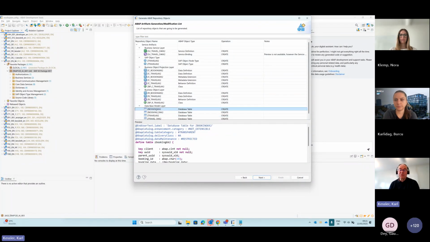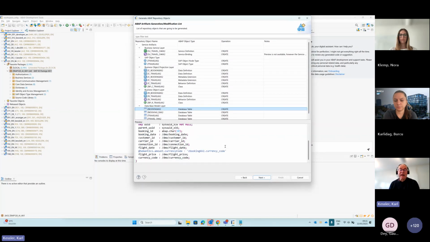For example, here you could see how the table is exactly defined. So make your last refinements if necessary, or at least review. There's no edit possibility here, but you can review what needs to be generated. And if I would now press the next button, which I won't do, then the whole application artifact tree will be generated and added to the package that you see here on the left-hand side.